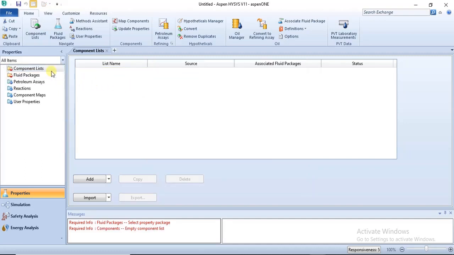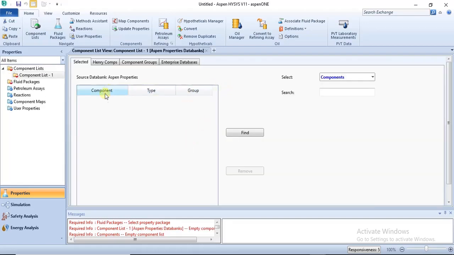So now I want to use the Aspen properties to add components. So I click on the drop down that is beside add and click on Aspen properties. So it creates a component list for me via the Aspen properties DataBanks instead of the Hysys DataBanks, right? So the Hysys DataBanks is different from the Aspen properties DataBank, right? So from here now, I can easily search for any component I'm looking for.